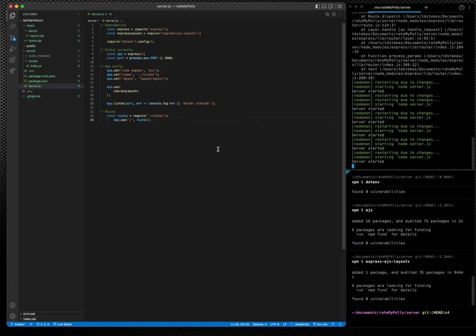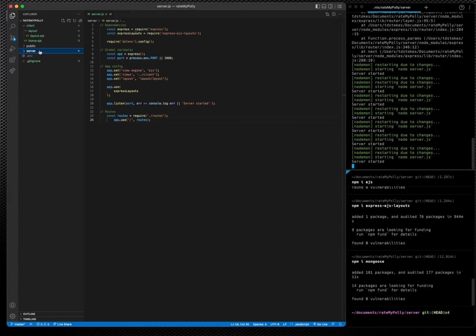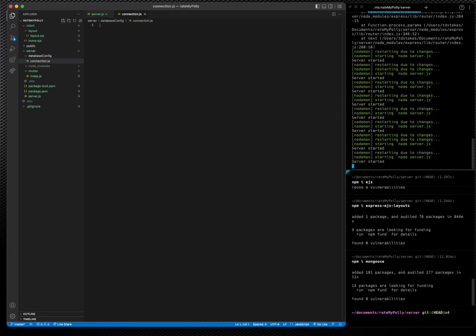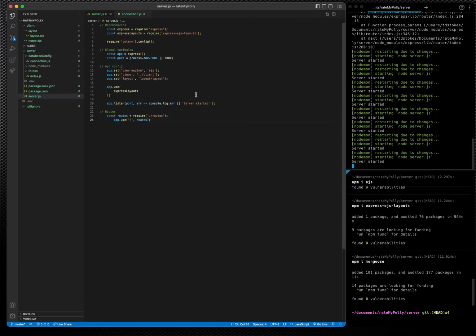So let's get started. First off, we need to connect to our database, and we need a dependency to use our database. Let's install Mongoose, which is allowing us to connect to MongoDB. Let it do its thing. While it's doing its thing, let's add another file, and we're going to call this one database config, and we're going to name a folder called connection, which is going to connect to our database.